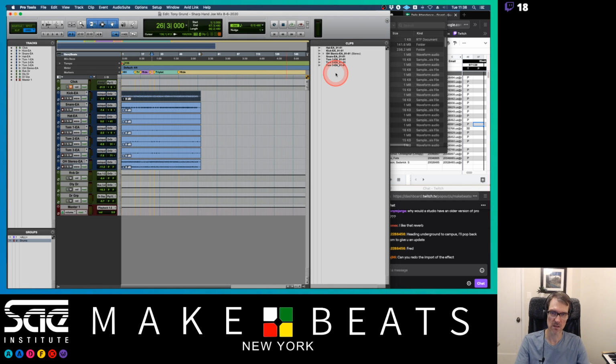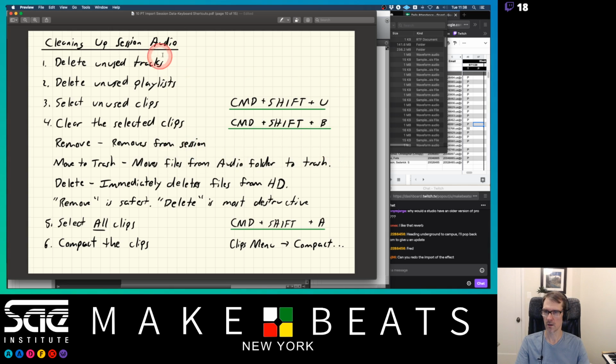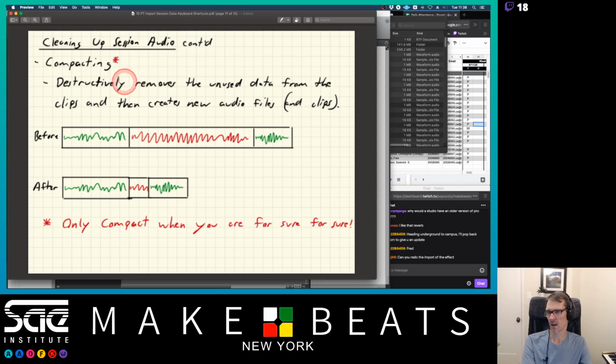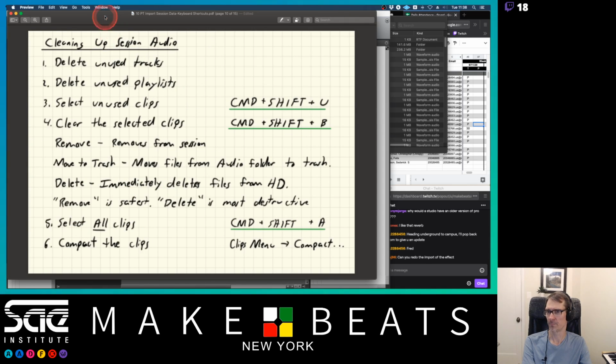So now I want to make sure that where we are in the notes here is cleaning up session data. We just did this part here. We're not going to talk about compacting right now. We're going to come back and talk about that another time. But what I just did was clean it up. So now all the clips are just the ones that I'm actually using in my session.